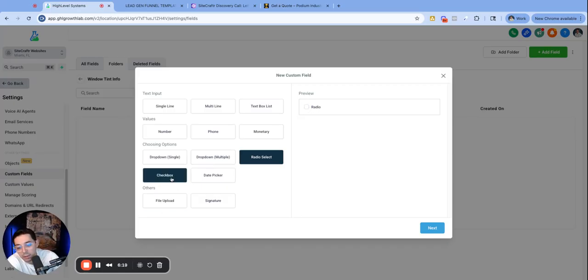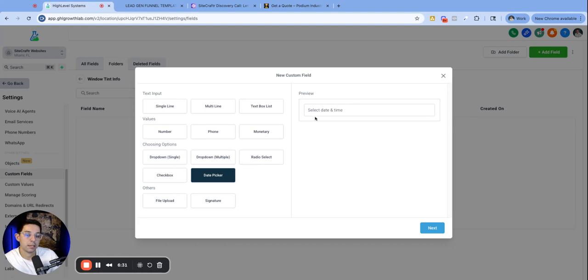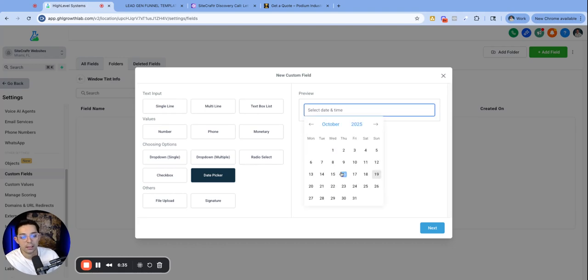Then on the left-hand side, we have checkbox. This is another way that we can do the drop down multiple, like, tell me everything you need help with, and they can check everything they want help with. And then finally, they have date picker, which is like, select the earliest date that you want us to meet. And they can actually select a time and day in the future.